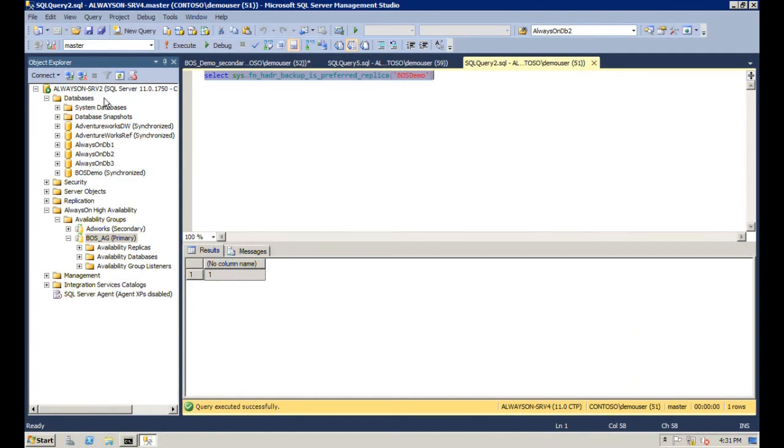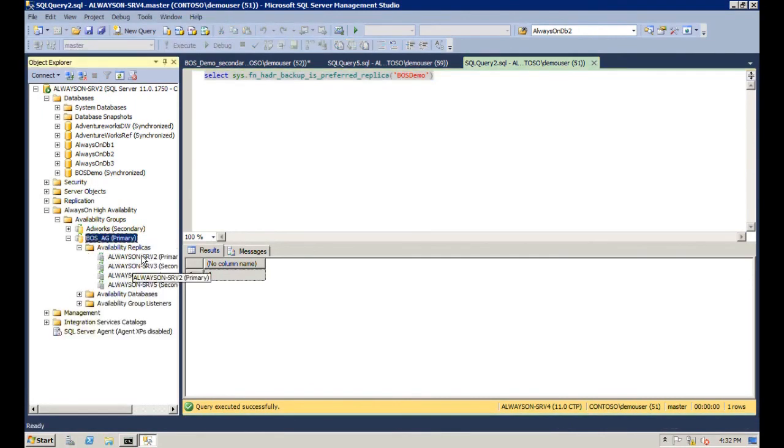So we've explained the automation features of backup on secondary, and now I would like to show what it looks like in action. So we have the same configuration, same availability groups. We have the backup on secondary AG with replicas on serve 2, serve 3, serve 4, serve 5, with serve 2 being in the primary role.